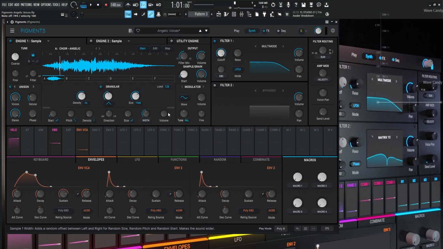Some of the randomized stuff down here is going to be start 0.1, the pitch is going to be 0, density 0, direction 52 backwards, 48 forwards, which is kind of interesting because 52% of these are going backwards and 48 are going forwards. It makes a nice little cluster, fun. Size 0, width 0.5, and then the volume 0 for this randomize. Now we're going to be using unison, full 8 voices on stereo, and then the detune is at 3% here.